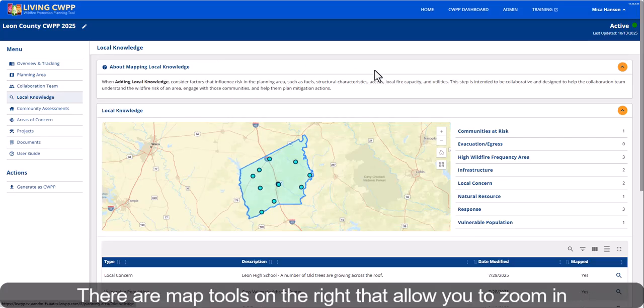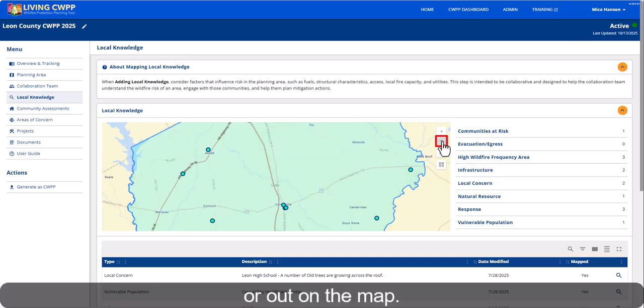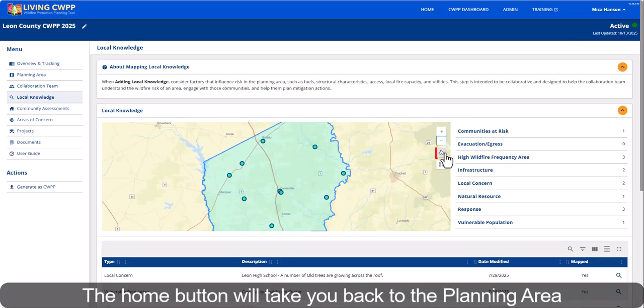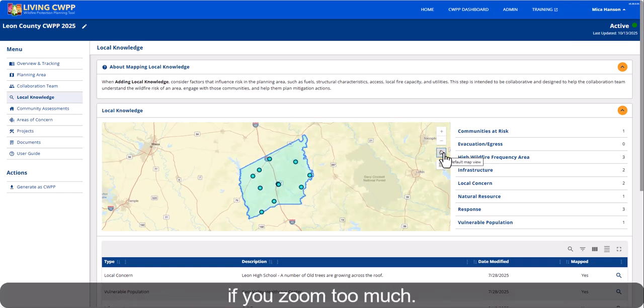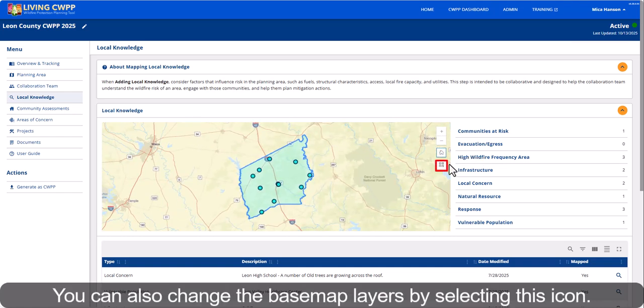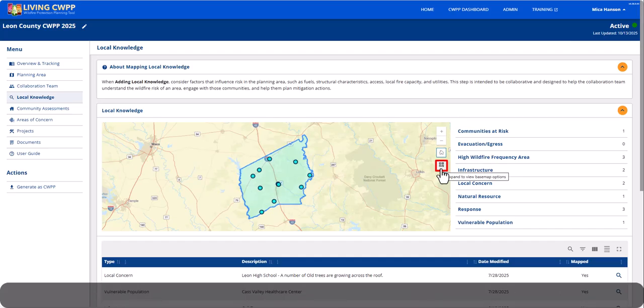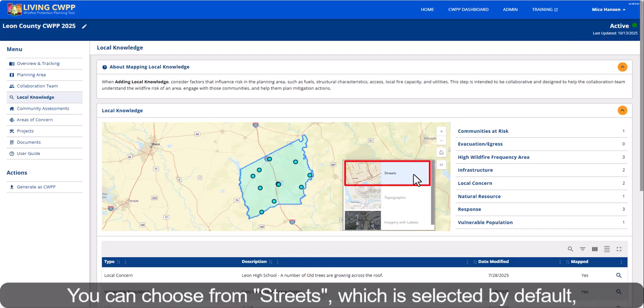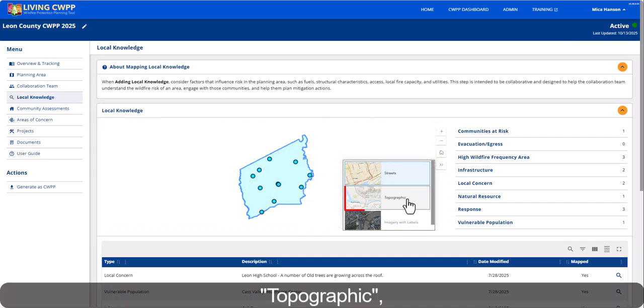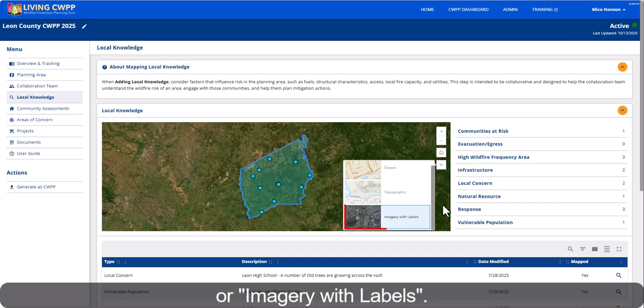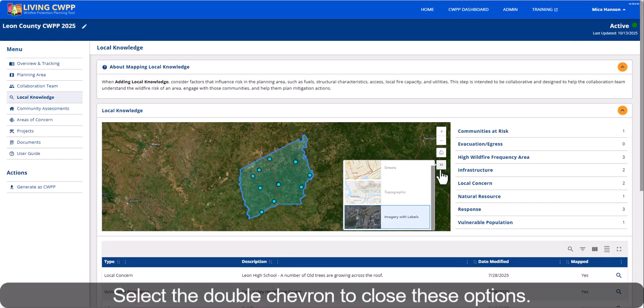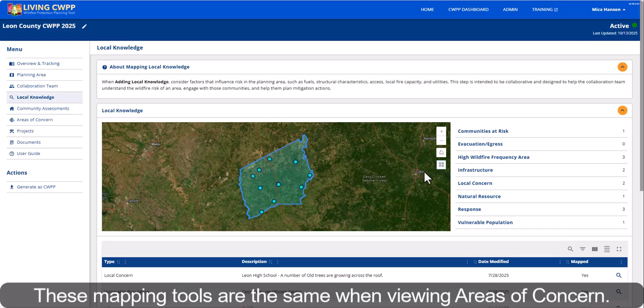There are map tools on the right that allow you to zoom in or out on the map. The Home button will take you back to the planning area if you zoom too much. You can also change the base map layers by selecting this icon. You can choose from Streets, which is selected by default, Topographic, or Imagery with labels. Select the double chevron to close these options. These mapping tools are the same when viewing areas of concern.